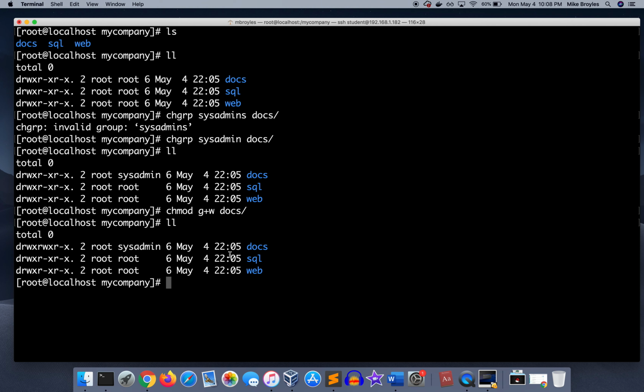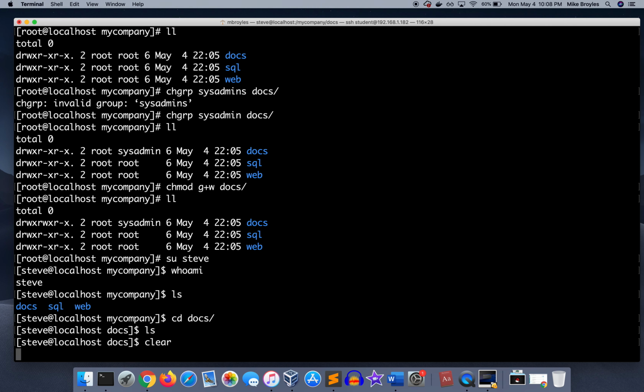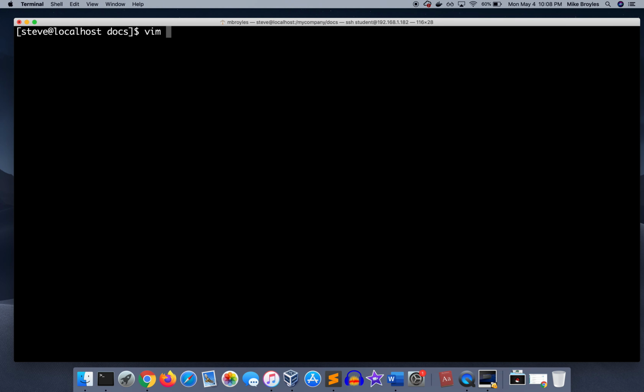Okay, now let's see here. Now we're going to switch users to be Steve. And then, who am I? Okay, I am Steve. I'm going to go into the docs directory. There's nothing there. I'm going to vim a new file, and we're going to call it readme.txt. This is just a readme file.